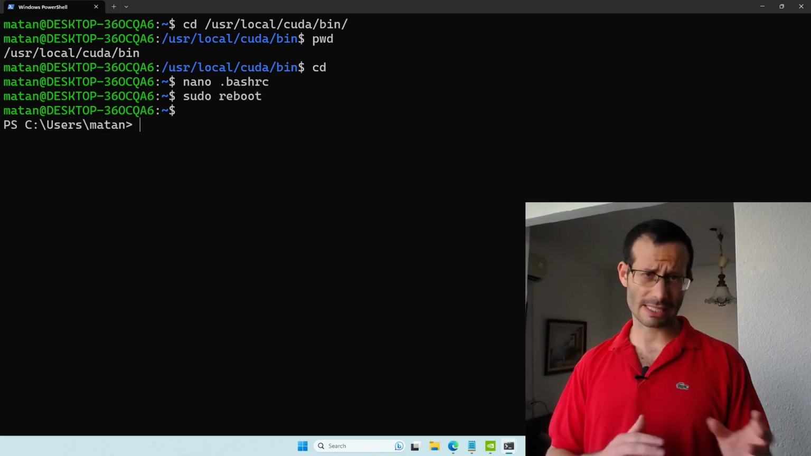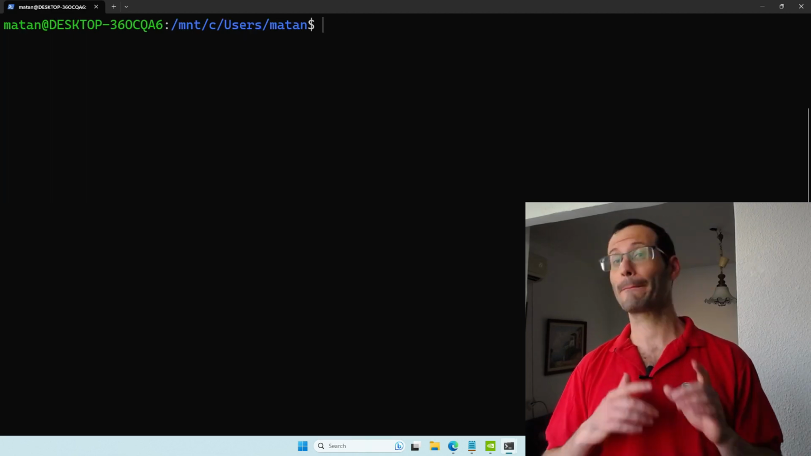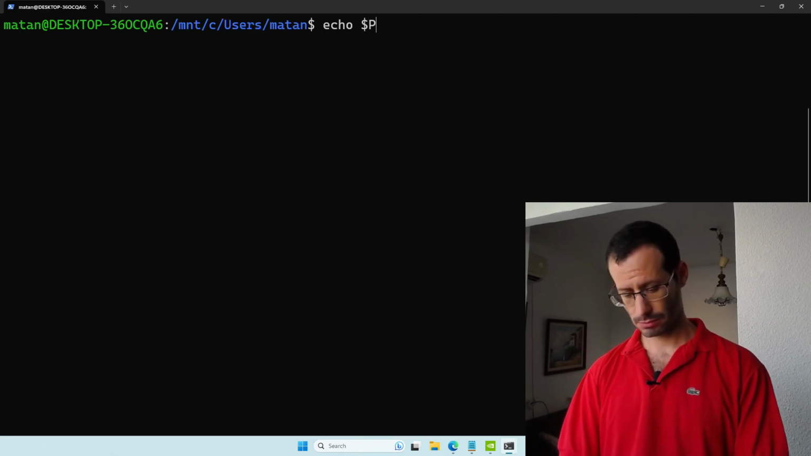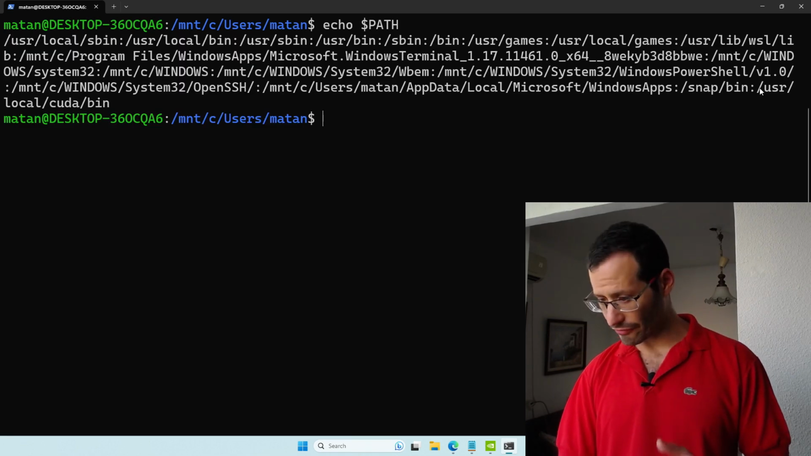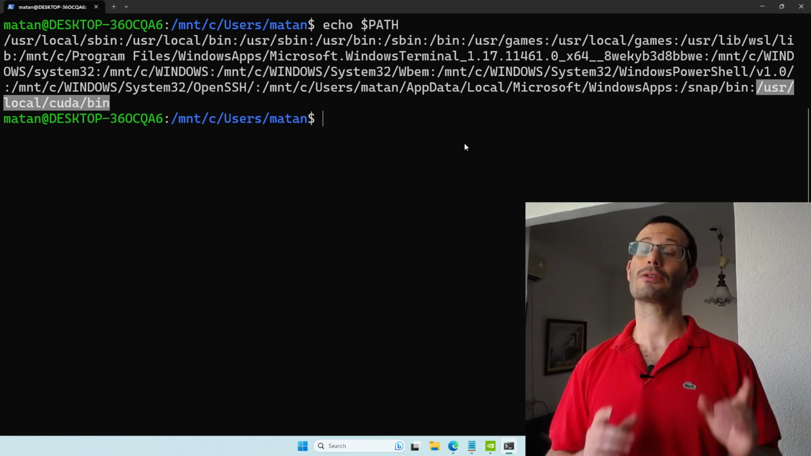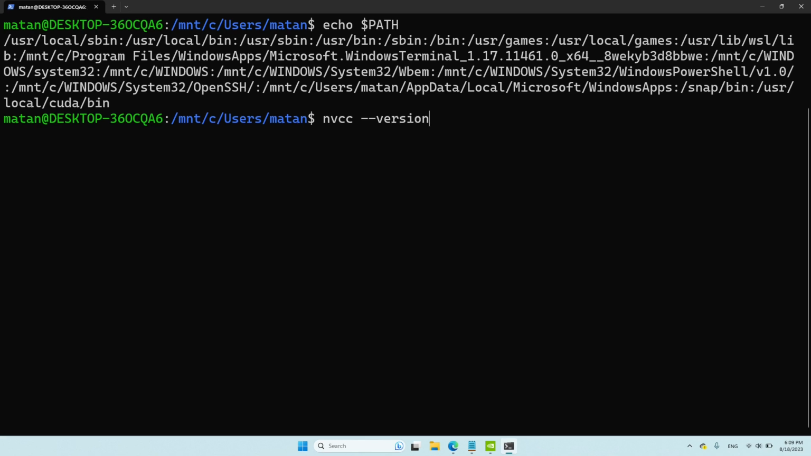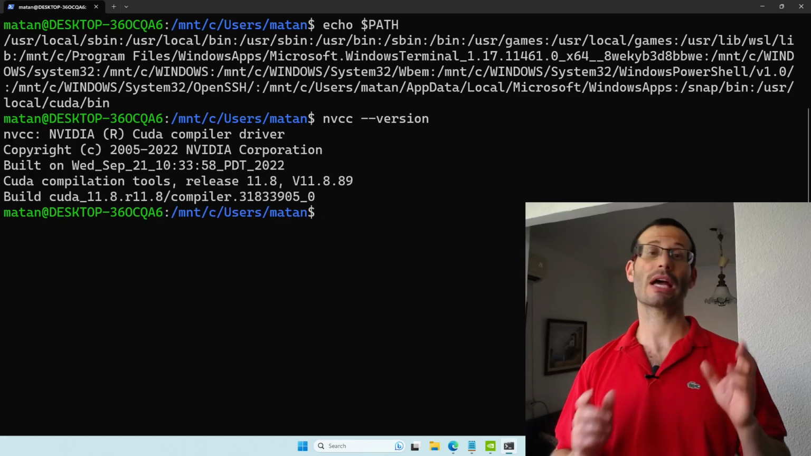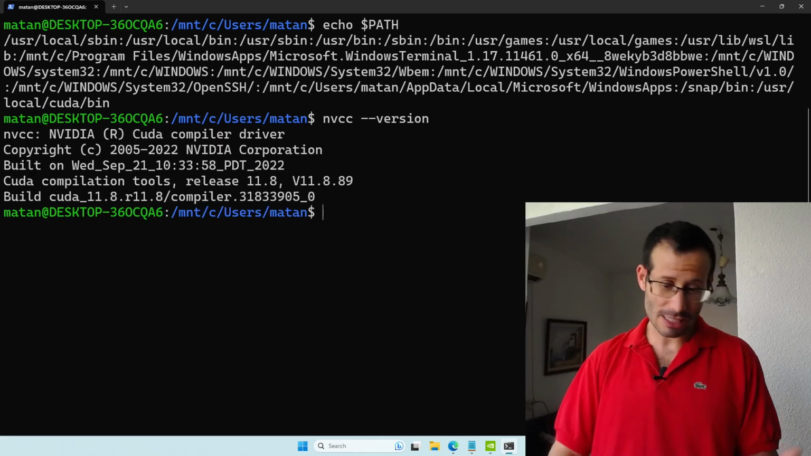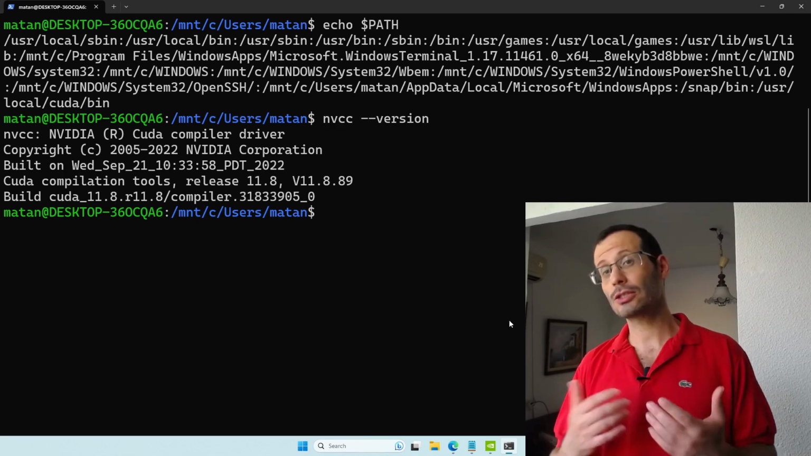I now reboot the WSL virtual machine for this change to take effect. And let's wait for a second or two and then log back in. And if we now echo the current value of the PATH system variable, we can see here at the very end the CUDA installation folder. So this is fine. Now we can run nvcc --version. And this is the CUDA version we have installed in WSL, and as expected, it is version 11.8. All that's left is to go ahead and install PyTorch.